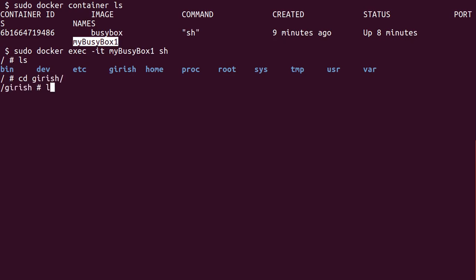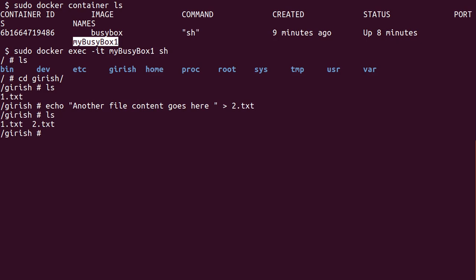So echo, say, another file content goes here. We will give the name of this particular file as 2.txt. So looks like the file has been created. We will double check it with the ls command, and let's do the cat on this. So another file content goes here. So looks like it has been created. I will come out of this container now.